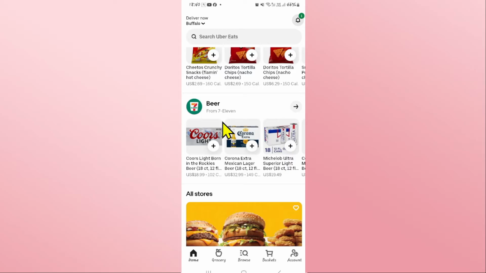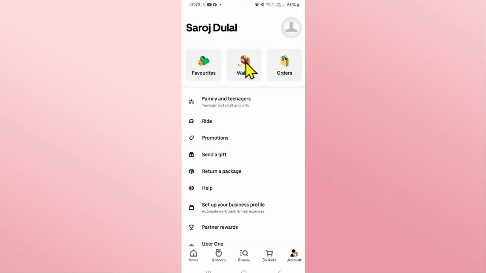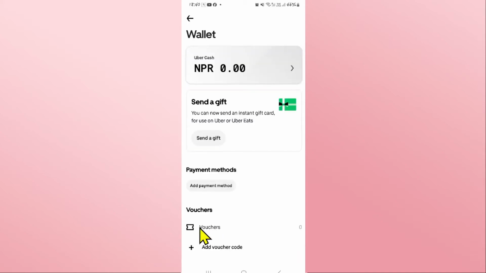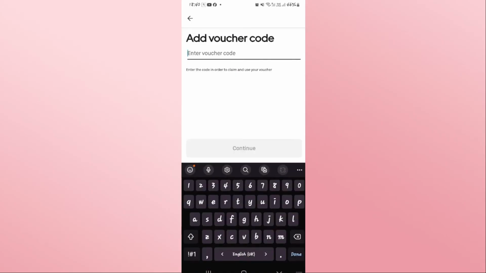Now, in order to add a student discount onto your account, tap on the account icon at the bottom right corner and you will see Wallet. Go ahead and tap on Wallet, and now within the voucher section, tap on the Add Voucher Code option. You can now simply add your student discount voucher code within this box and then tap on the Continue button.